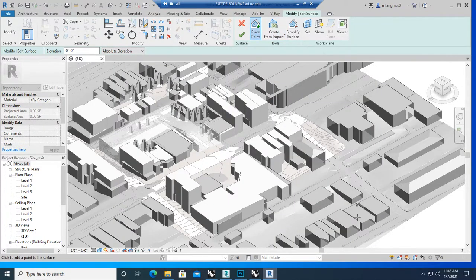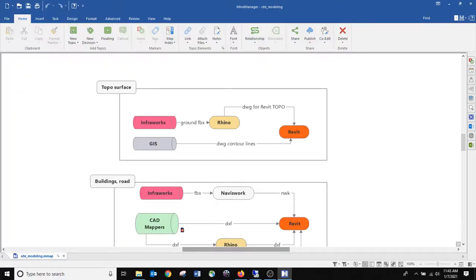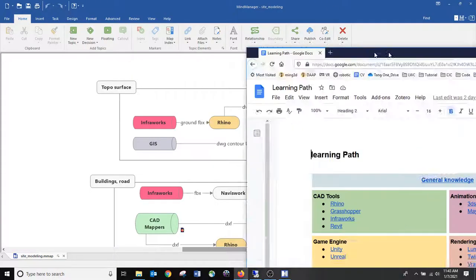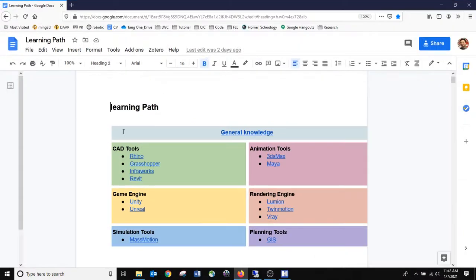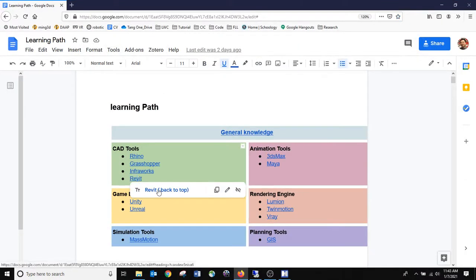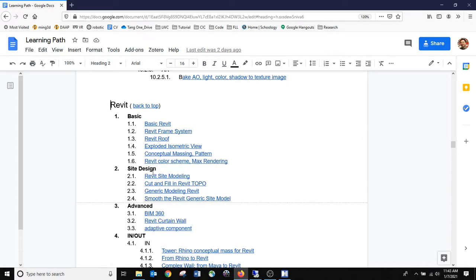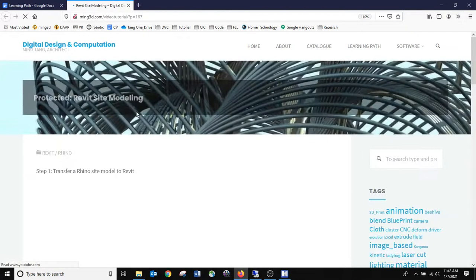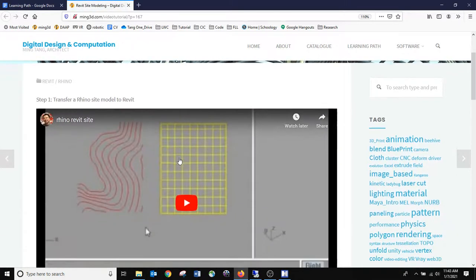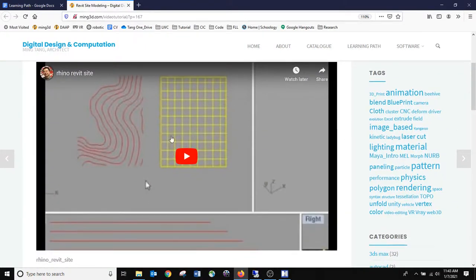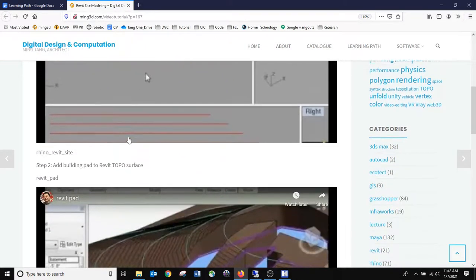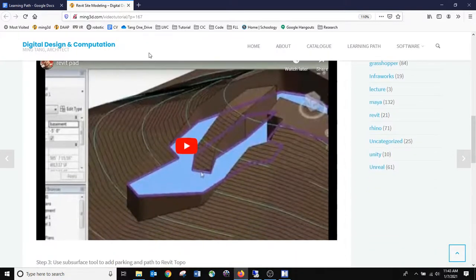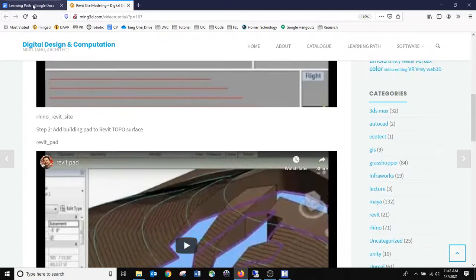I have a tutorial that actually covers this entire process, so here I can show you where you can find it. If you go to my learning path, if you go to Revit, you can see here is the site design with Revit. I covered the whole process. You can get, for example, the topo surface in another program like Rhino or GIS. Then you bring it in, you create contour lines, then you bring the contour lines into Revit and generate a topo surface. So that's basically covered already in this tutorial.